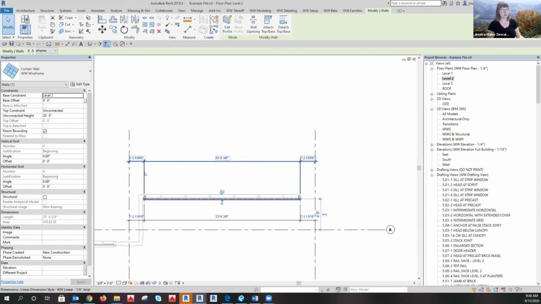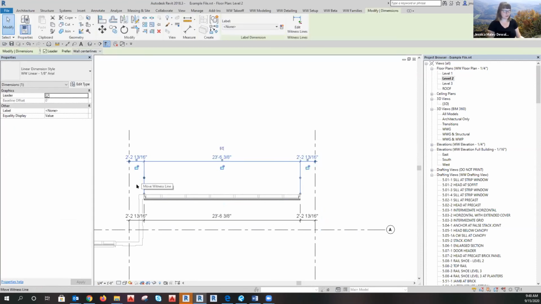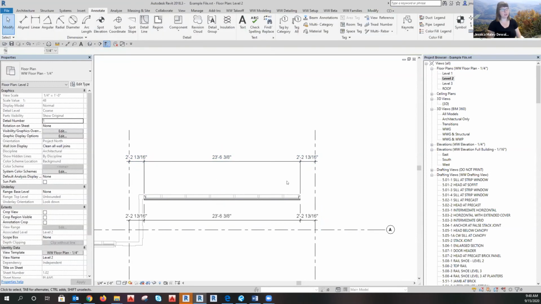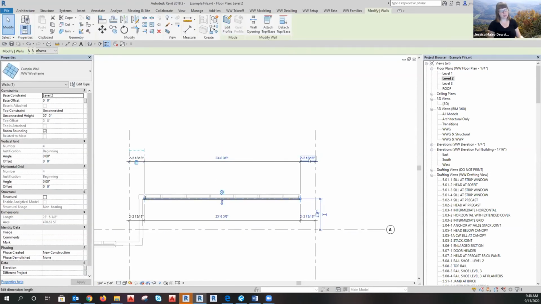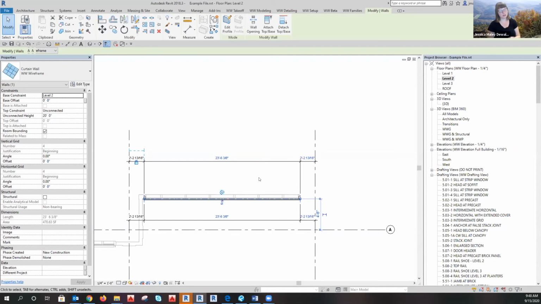Once I do that, I click out of my curtain wall, click my dimension string again, lock this left dimension that I just changed, then select my curtain wall again, and come to the right end and make sure that this says 13/16". Press enter. Now if I want to double check that everything's good, if I select my curtain wall, I can see under the properties to the left the length, which is a real number, 23 feet 6 3/8 inches.